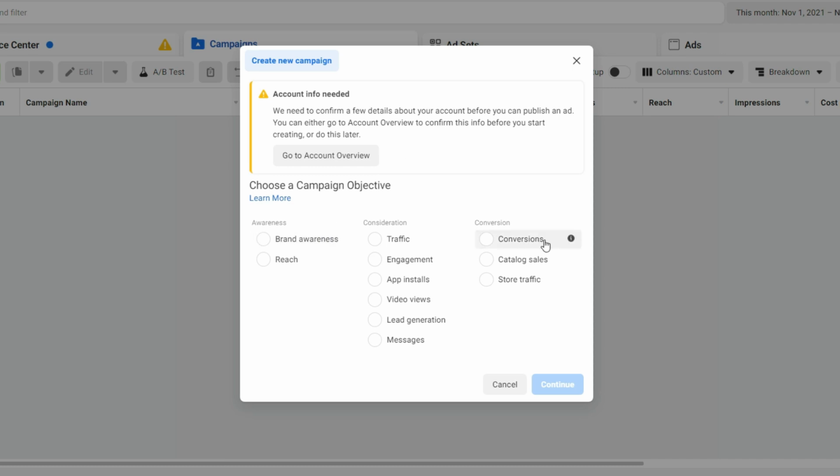The other section is conversions, and this is mostly for online stores. If you're trying to sell something within Facebook, then these are the options that you want to use, because you want to tie your online store to Facebook, so Facebook can track your sales, so you know exactly what your ROI is, and you want to make sure that whatever money you're spending, you're making something back.